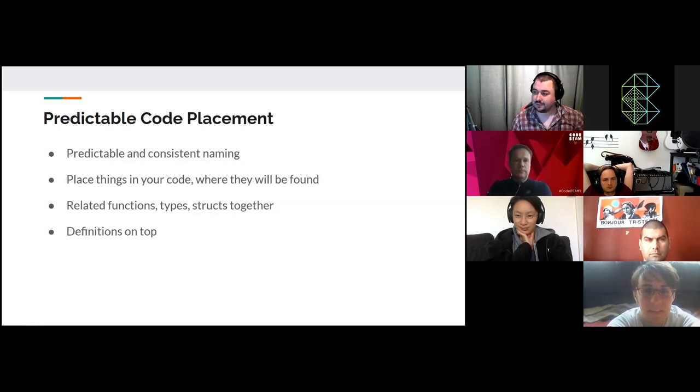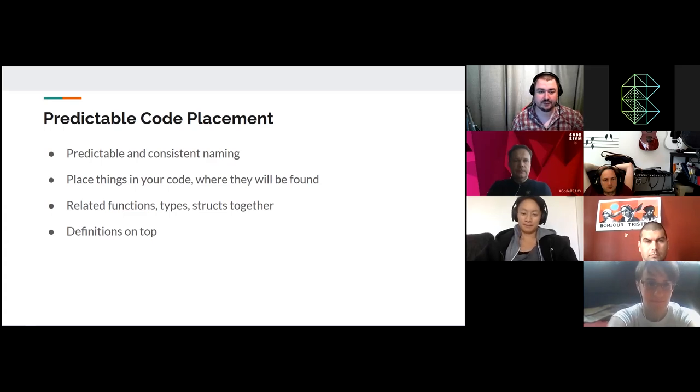Also place your things predictably and name your things predictably, that was mentioned before. And this is just a simple thing to keep your files in order. You place something where you expect it to be, like you expect macros to be on top of your file, or you expect them to be in a header file, or related functions and types should be together. Of course, it's easy to control click or do something and press your key binding to navigate, but if they are together, it's easier.